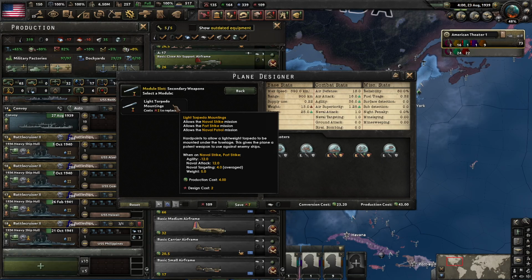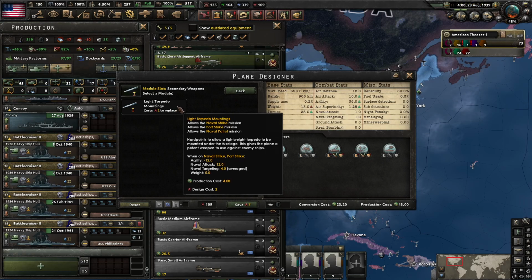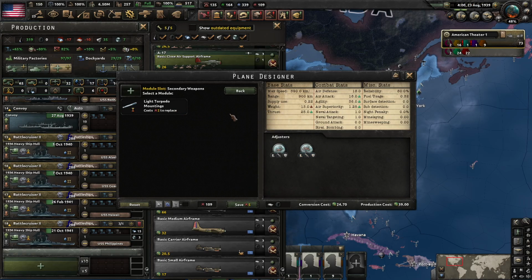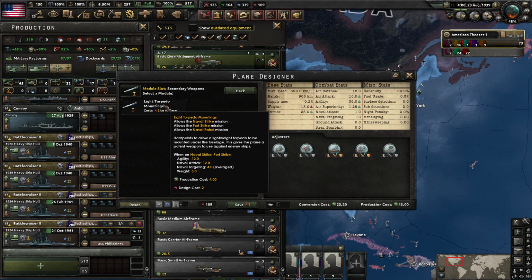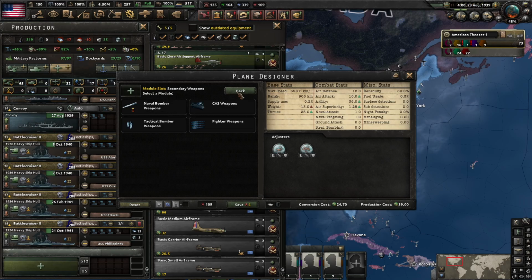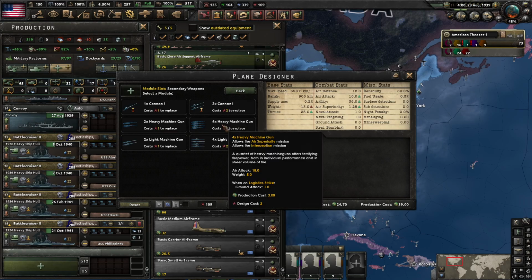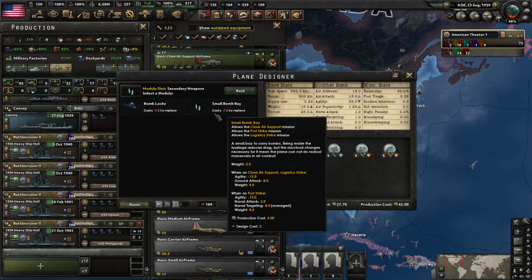So as you can see, this does a pretty similar thing to the medium bomb bay, but the reduction to agility is higher, but the corresponding naval attack is also higher. And this lets you do naval strikes in addition to port strikes. Port strikes are where you shoot at a ship that's repairing. Naval strikes are where you shoot at a ship that's out on the water. We're going to load some more... Oh, CAS weapons are also available.